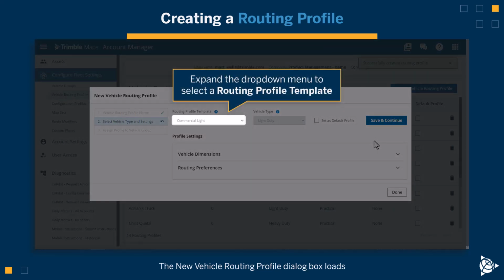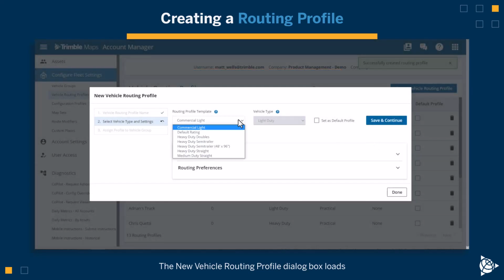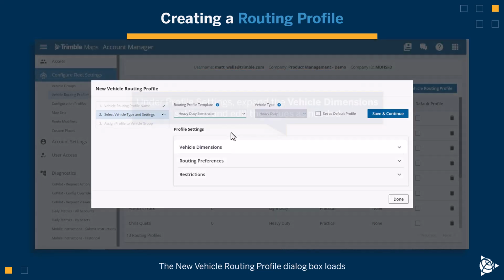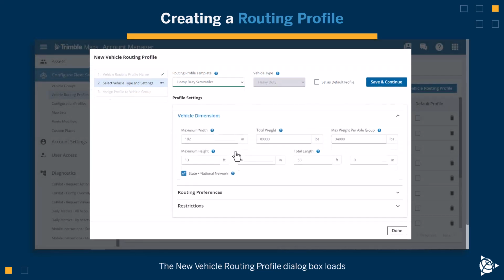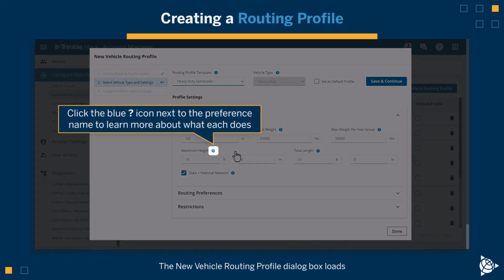Expand the drop-down menu to select a routing profile template. Under Profile Settings, expand the Vehicle Dimensions settings and edit the values as needed. Click the blue question mark icon next to the preference name to learn more about what each does.